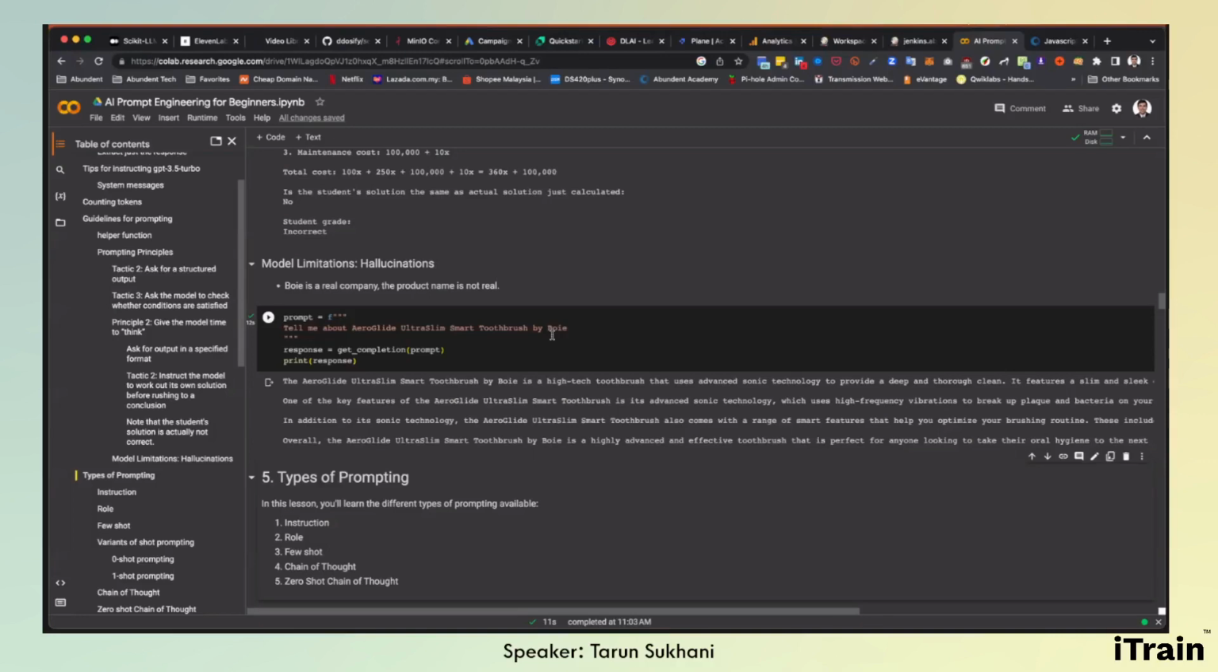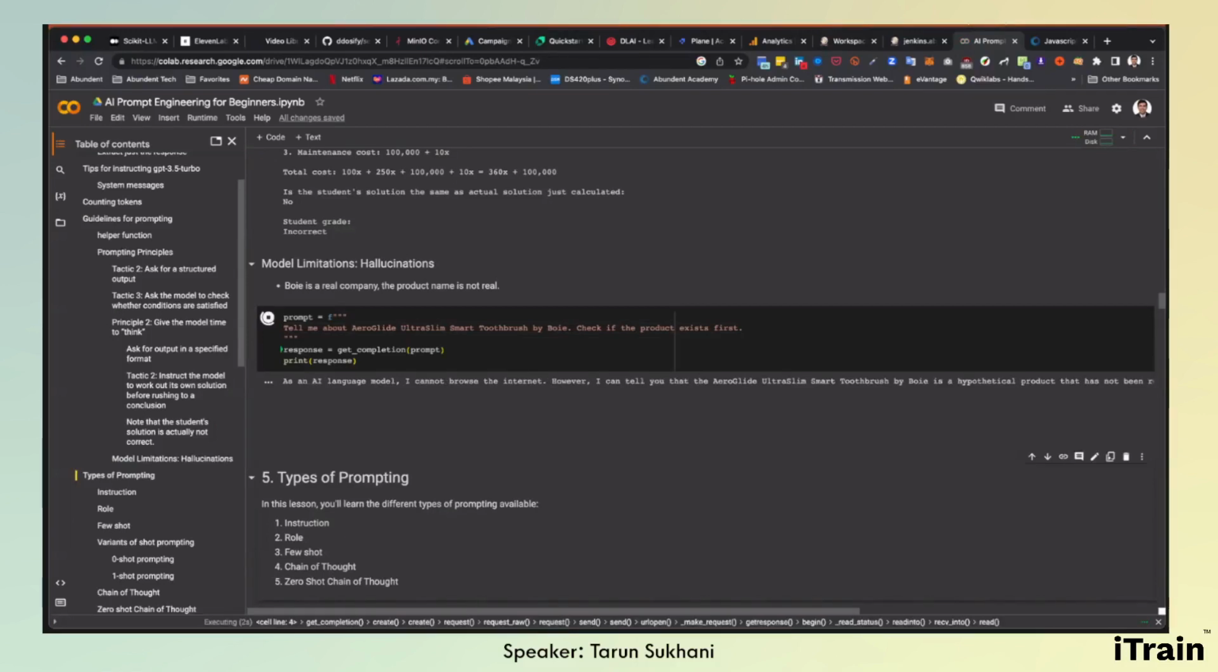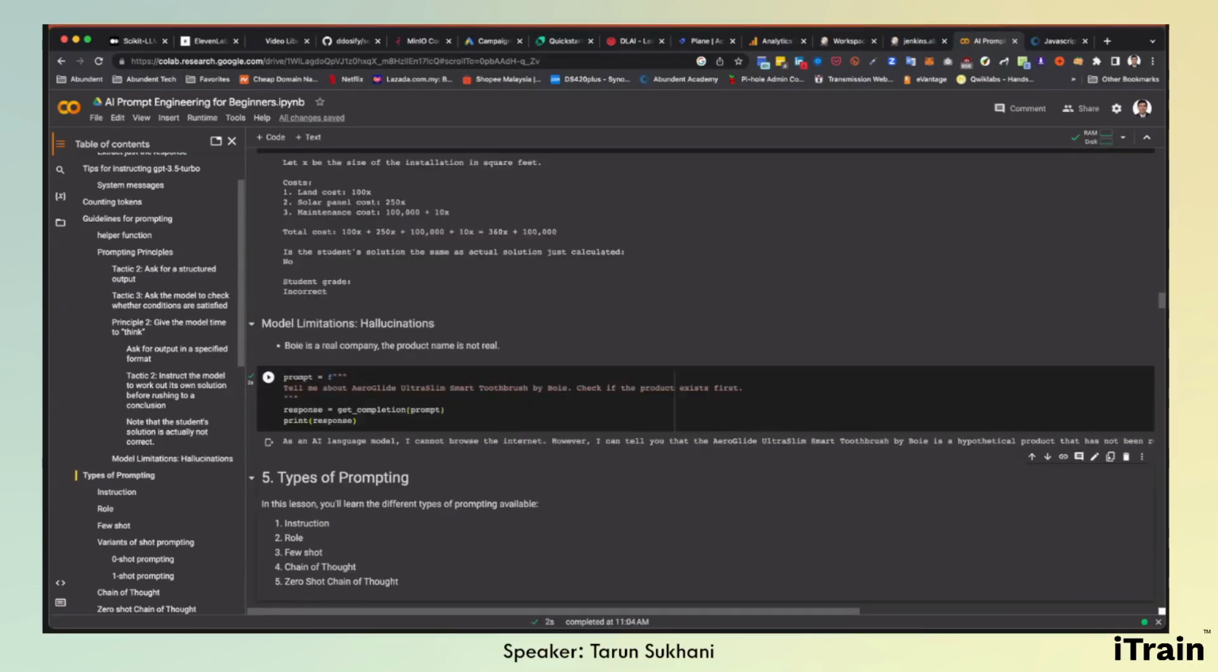But in ChatGPT 4, you can connect it to the internet and ask, and then say, check to see if the product actually exists first. Okay. You could also prompt it, tell me about, check if the product exists first, right? And so this way you can kind of minimize hallucination by it going out and checking, right? And it'll tell you that, hey, I can't browse the internet because I'm using ChatGPT 3.5 without the plugin, blah, blah, blah.